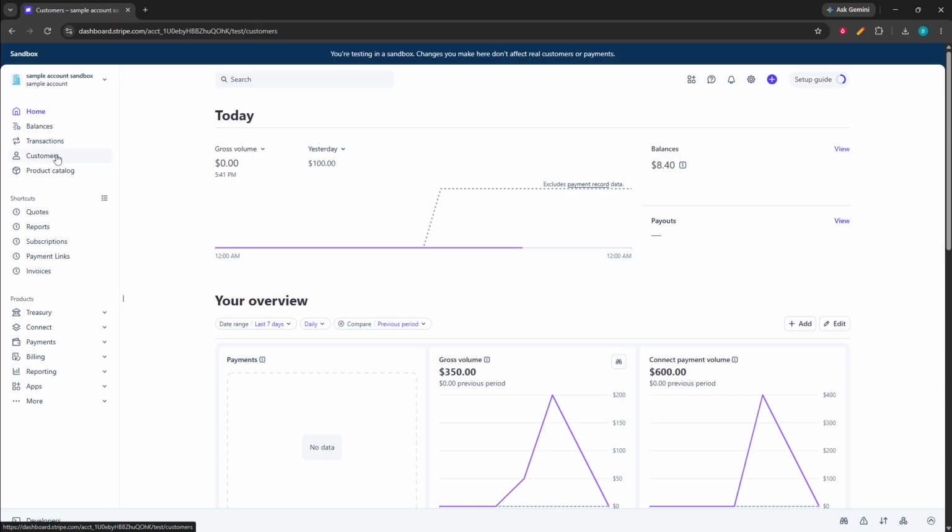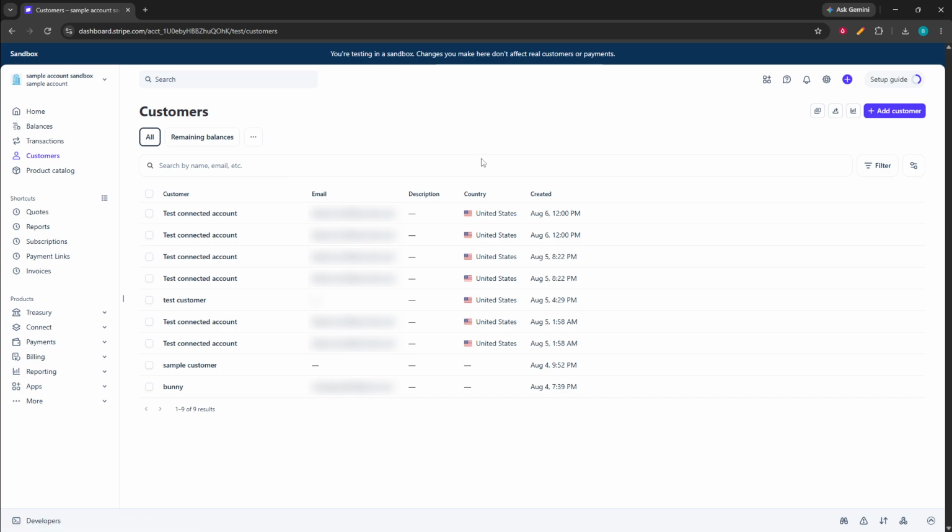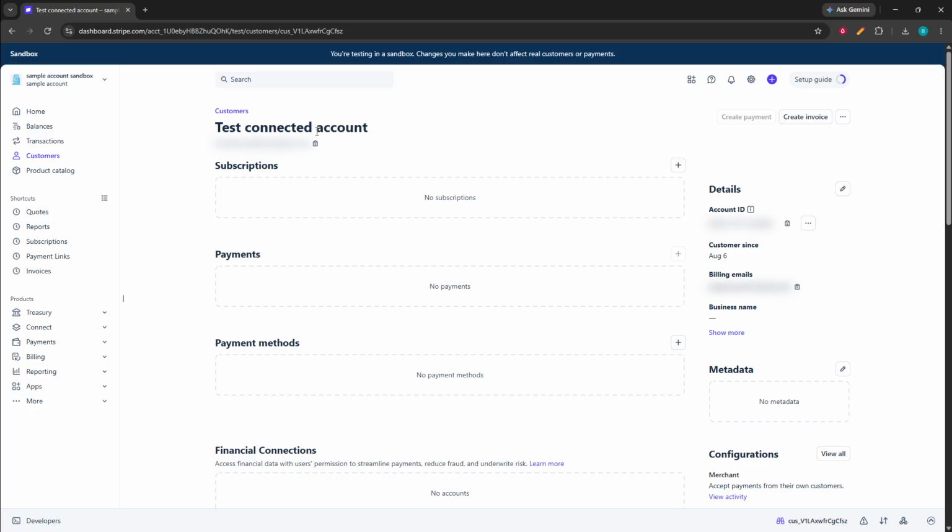This will open your customer list. From there, find the customer you want to create the subscription for and open that customer profile. Inside the customer profile, look for the Subscriptions section. In that section, click the plus button to start creating a new subscription for that customer.